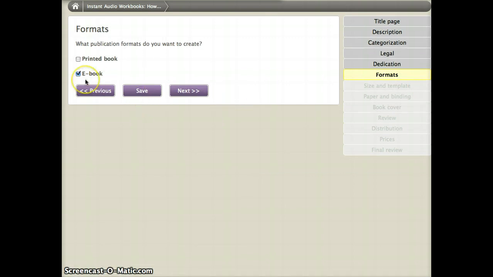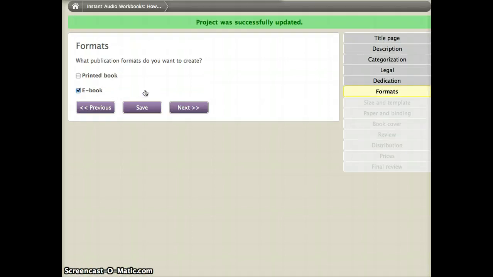Now in this case, again, we're recommending that you stick with an ebook. Why do anything different for your level 1? You want to keep it simple, easy, and inexpensive for yourself and for your clients. So stick with an ebook. Once again, save it. And that brings you to formats.